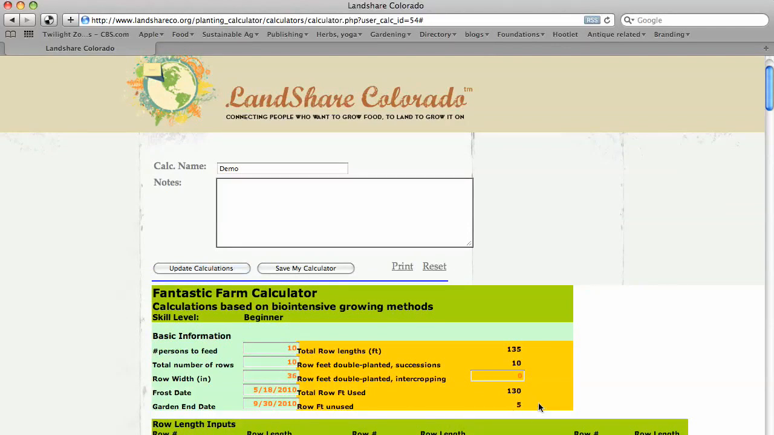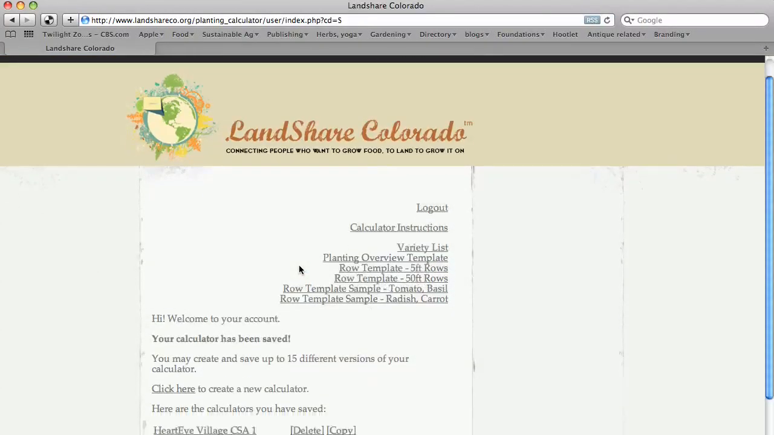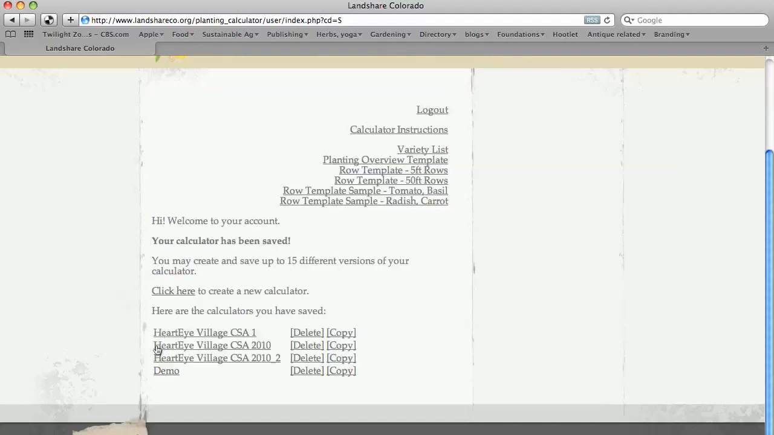That's better. We still have 5 feet of unused space. Let's go ahead and save the calculator. And we'll scroll down and reopen Demo again so that we can continue to work on it.